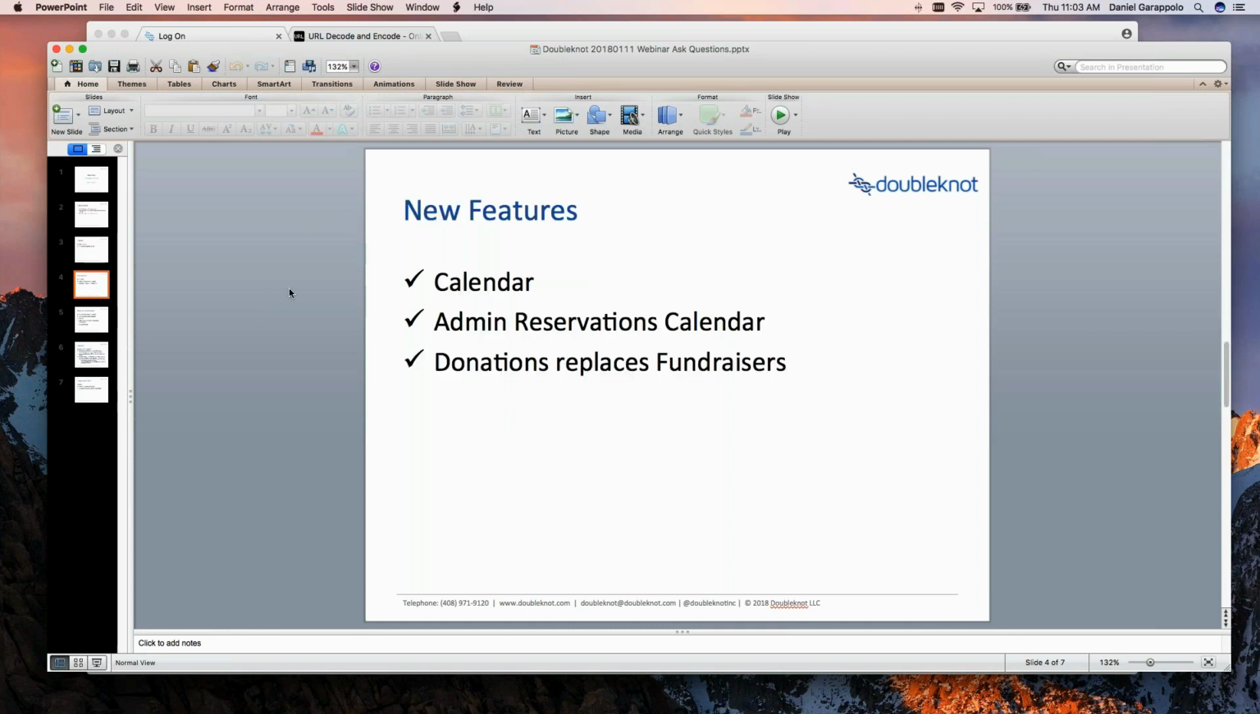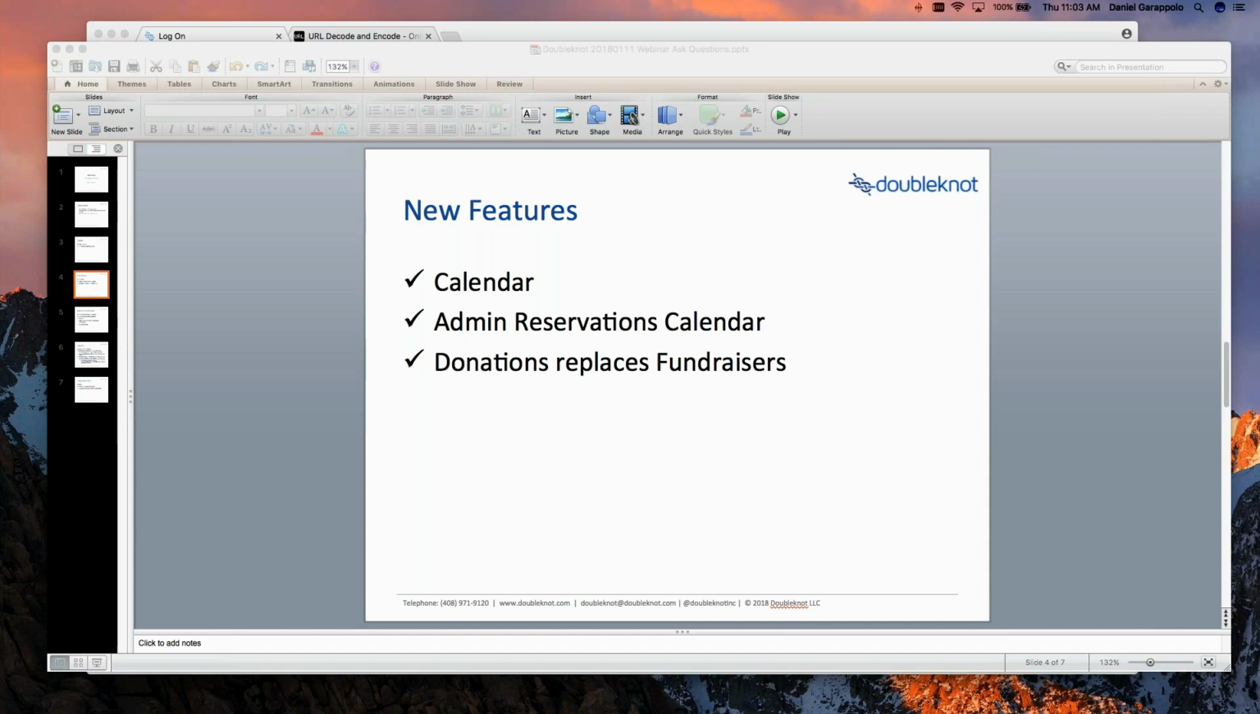The new features that we're going to talk about are the new calendar, the new admin reservations calendar, and the new donation page that replaces fundraisers in the system. I am going to be working in our stage environment, which is our test environment for Doubleknot, because a lot of these features aren't yet in production. They should be there next week. We're still doing some QA on those and testing some stuff out, but we do plan on releasing this next week.